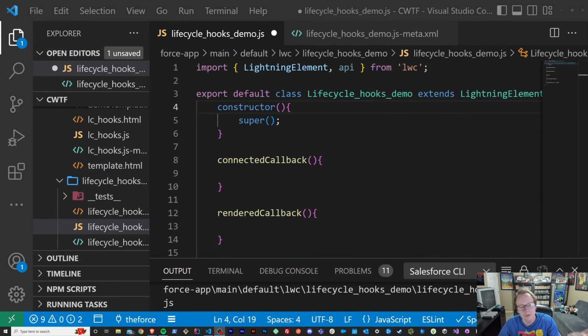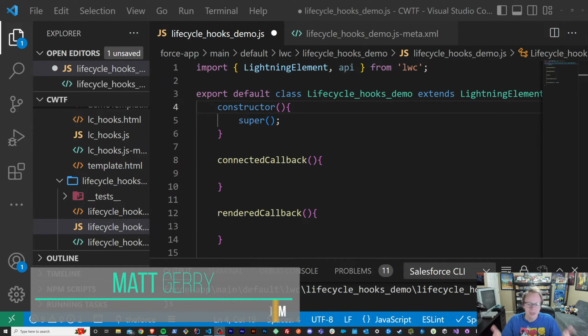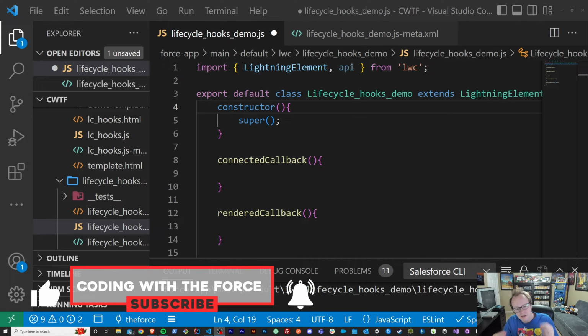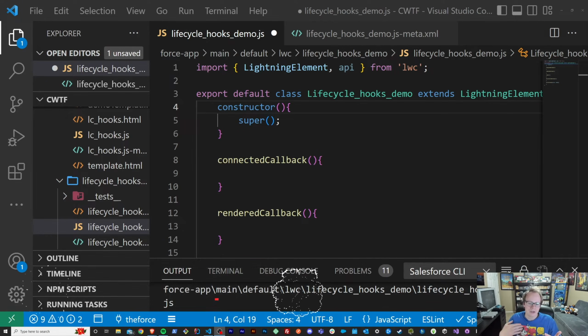Alright guys, so today we are going to be taking a look at what lifecycle hooks are in Lightning Web Components. And outside of learning basic JavaScript so that you can just get started writing Lightning Web Components, learning what these lifecycle hooks are and when to use them is probably one of the most valuable things that you can do. And that's because these lifecycle hooks allow you to, throughout the different lifecycle stages of a component, prep it before it's presented to the user.